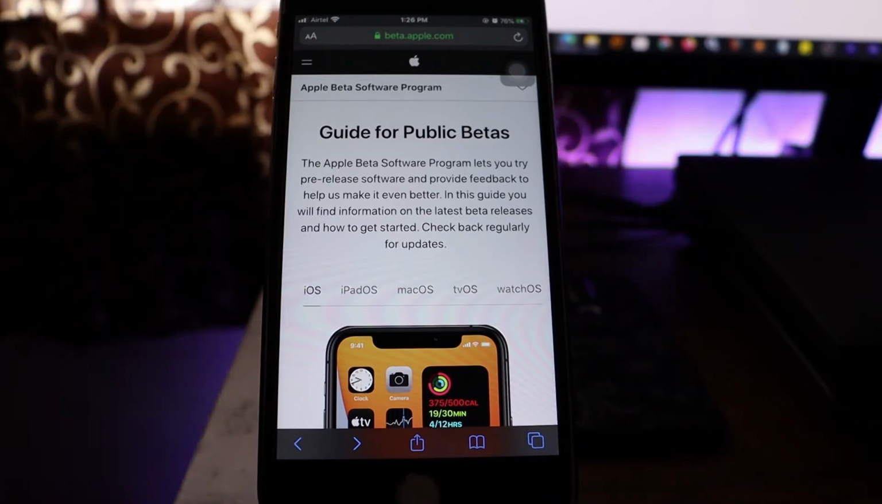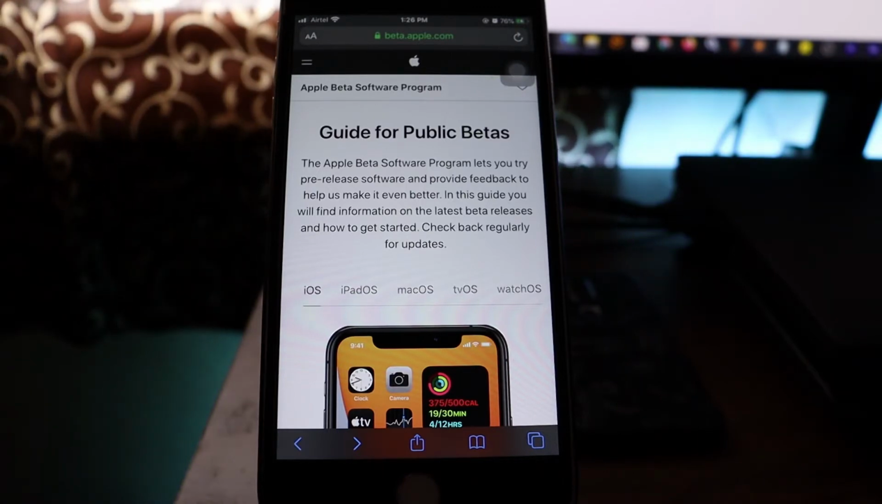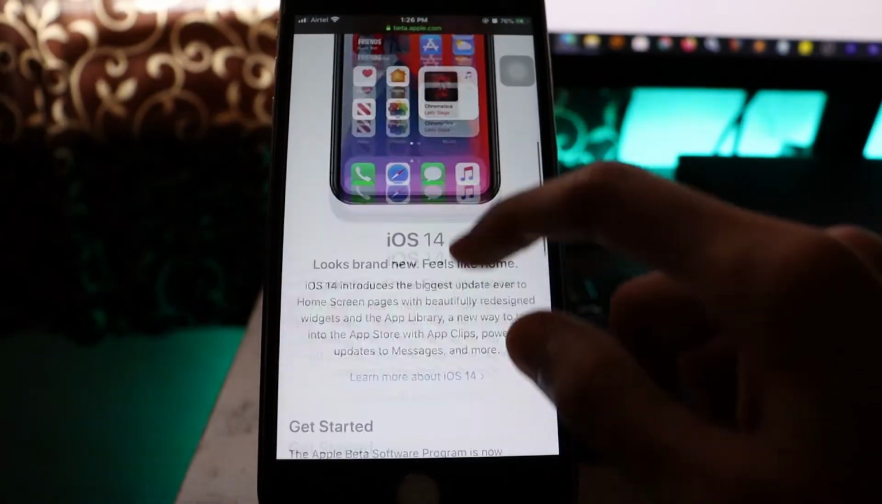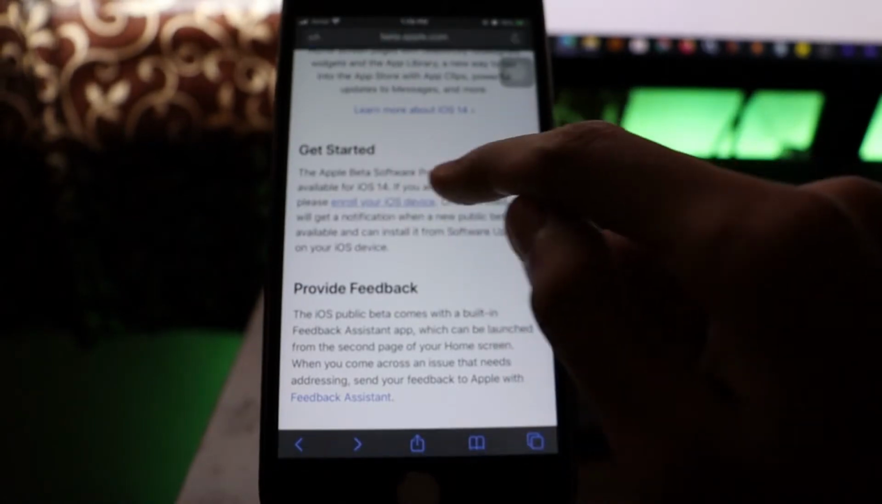If you're a first timer, you would need to log into your Apple ID and verify a few things. Once it's all done, you will see this page. Scroll down a bit and click on Enroll your devices. You'll be taken to a different page.